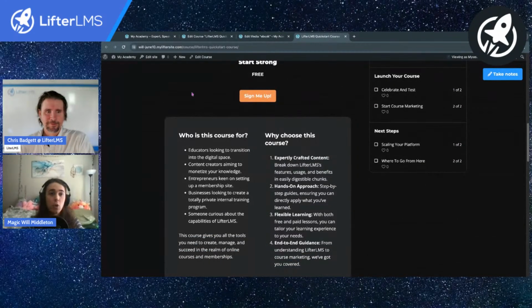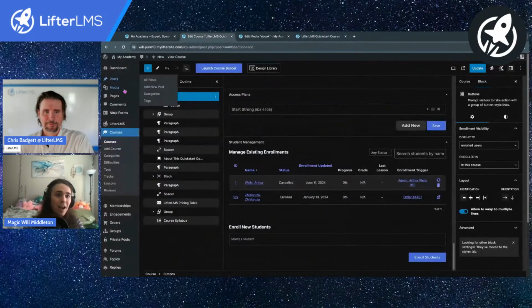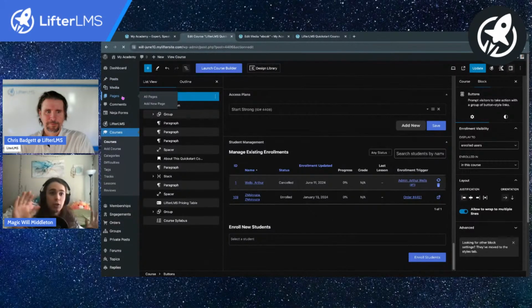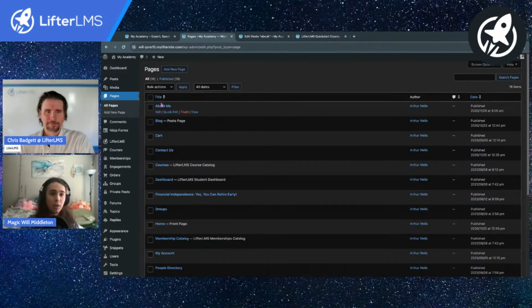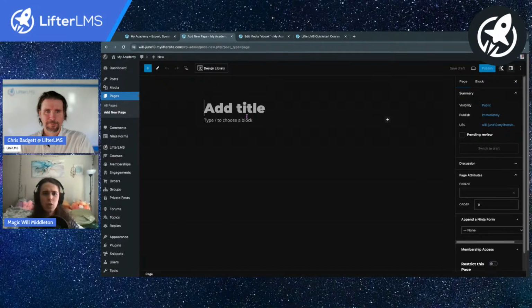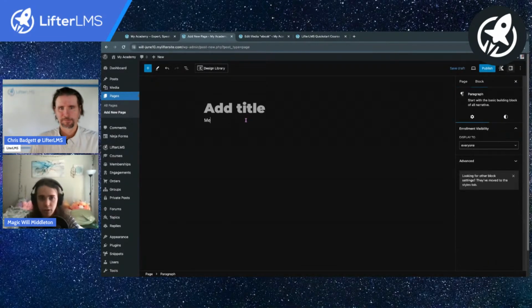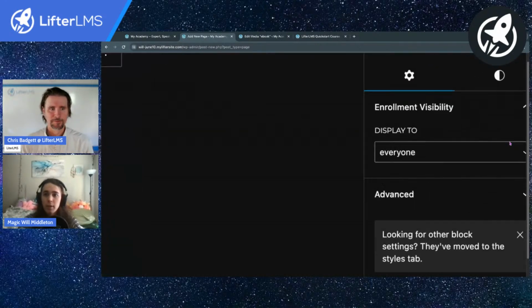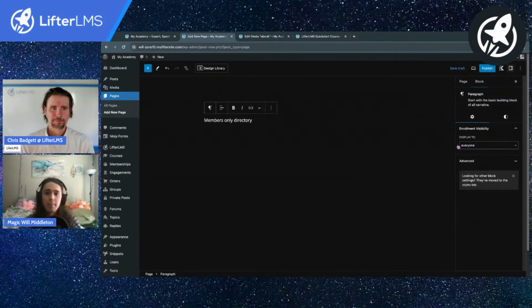And you can use this not only on courses, but this applies to blocks. So this is anywhere on your website. If I jump to a page and add a new page, I could do like a members only directory. You can really take this a lot of different directions. Because the block visibility settings apply on pages and blog posts and anywhere the block editor is used. So this feature is very extendable and very powerful.